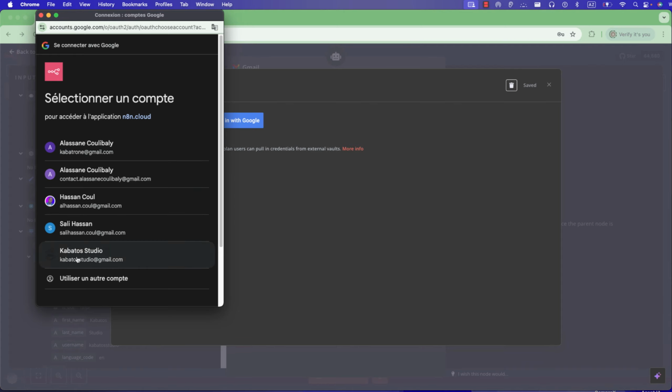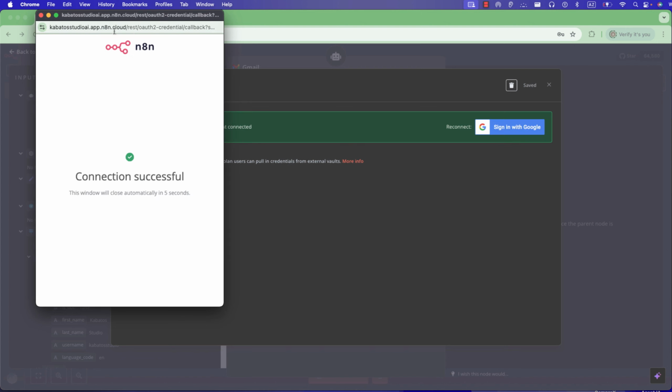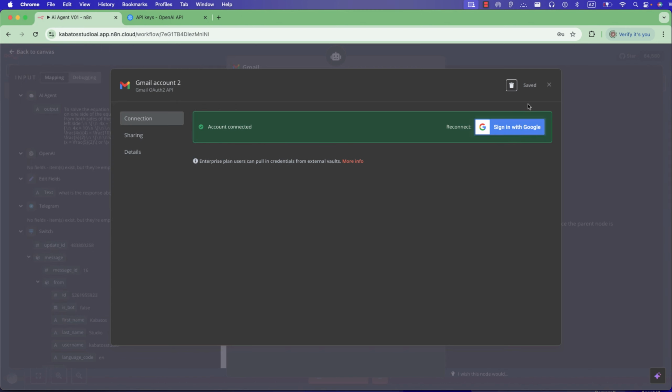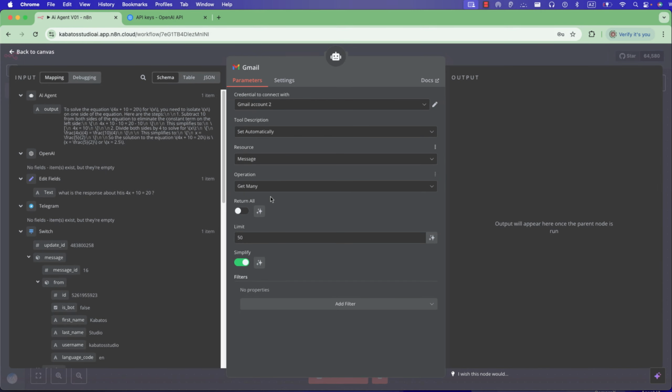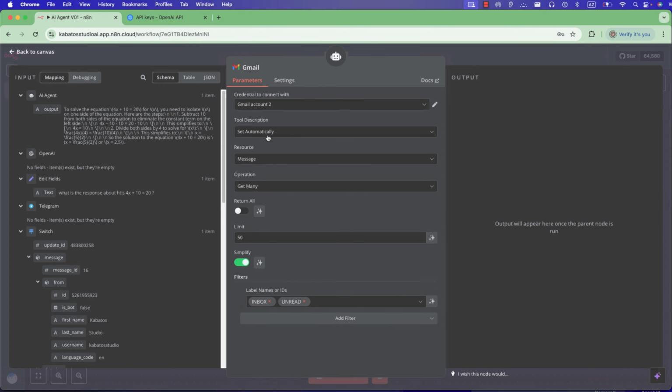Choose your Gmail. I choose this Kabatos Studio Gmail, check this, go down, continue, and it will be connected. So with this Gmail connected, the AI agent will be able to get access to this Gmail. Click here and choose label, name or ID, and here you'll get many information about your Gmail. You want to check our inbox Gmail and enrolled Gmail. Okay, we will work with those.